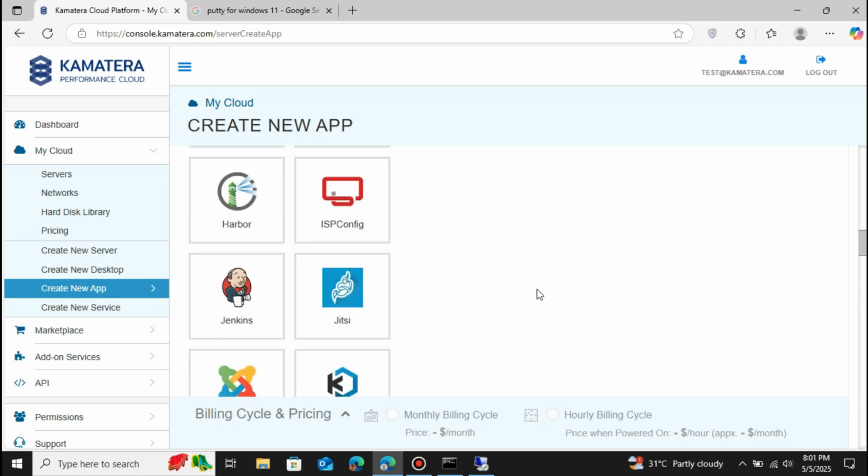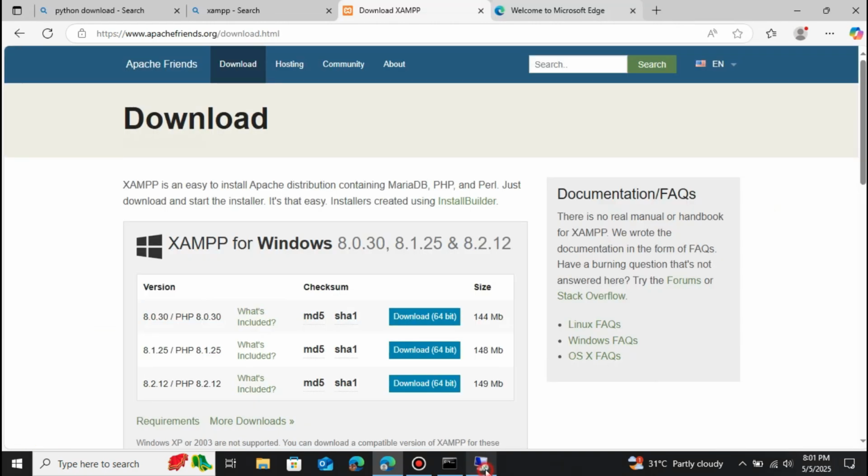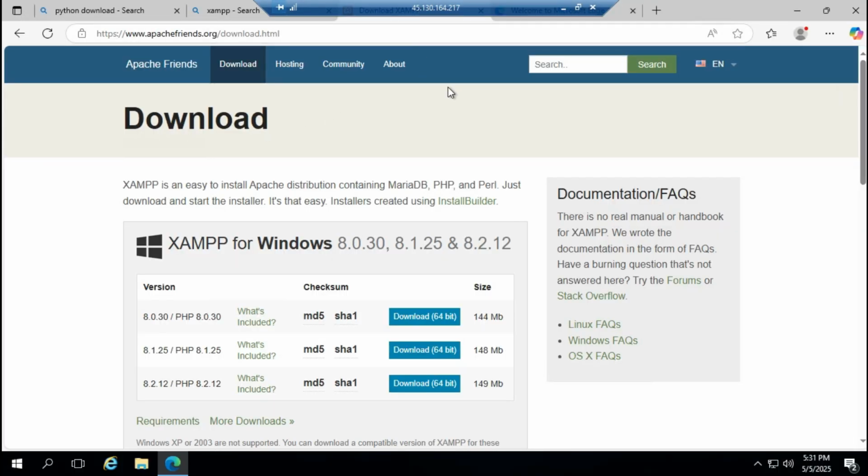And you can also choose the WordPress version. But I'm going to stick with the other method, installing WordPress locally on the Windows RDP, so that you get to know what to do to install WordPress locally. So let me download this XAMPP server now.